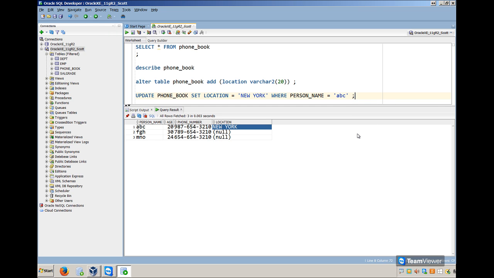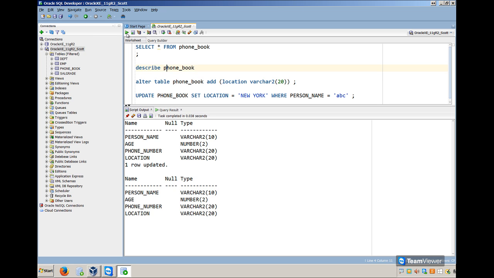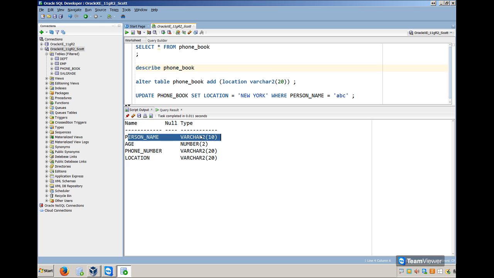Now, what I want to show you is, now that you know how to add a column with alter table add column, let me describe the table again. You can see for person name initially we took only 10 characters. That is a short person name. If there is a longer name, that name will not fit in 10 characters. So we would like to increase this. Let's say we want to make it 25 characters.